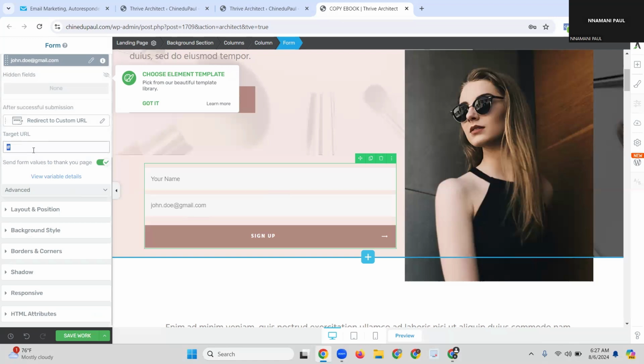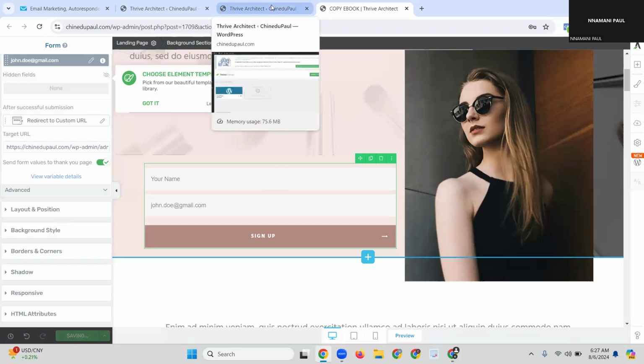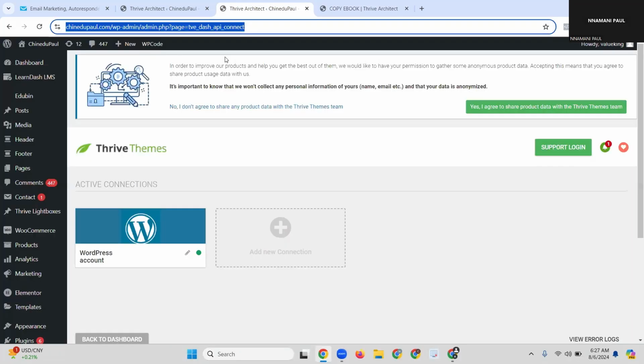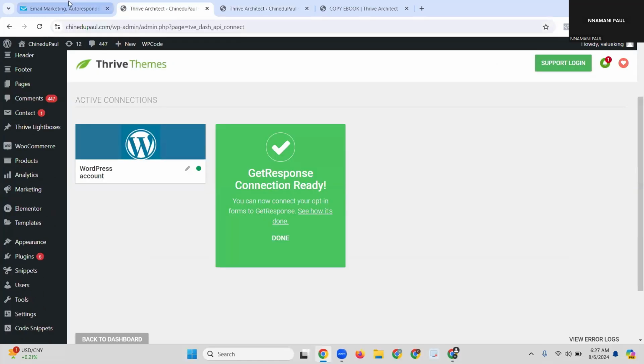And then type in the URL that you are redirecting them to. I assume this is my thank you page. Okay. If this is my thank you page, then I will now click on save. Just click on save here. Okay, it's saving now. Once this is saved, we are done. Okay, it's saved now.